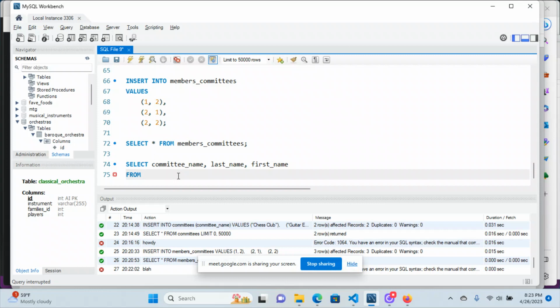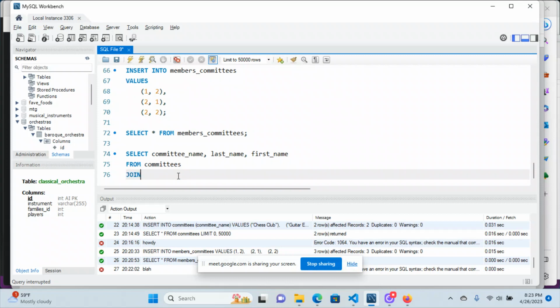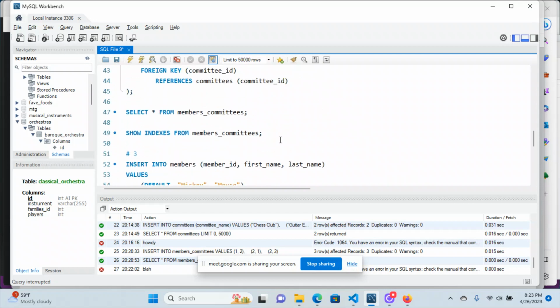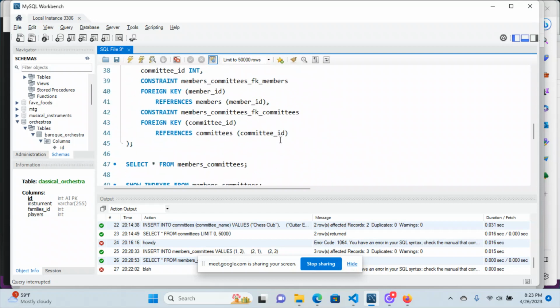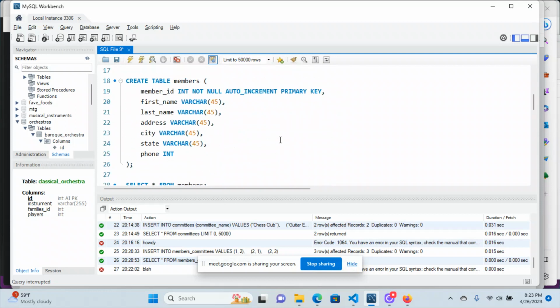So I will do committee name as in committees. So I will do from committees, and then we got to do a join. Now here's where you might think, okay, so last name and first name, hey, those are in members, right? So all I have to do is join committees to members, but we can't do that. We've got the junction table connecting the two, right? We can't set up a many-to-many relationship without that, really.